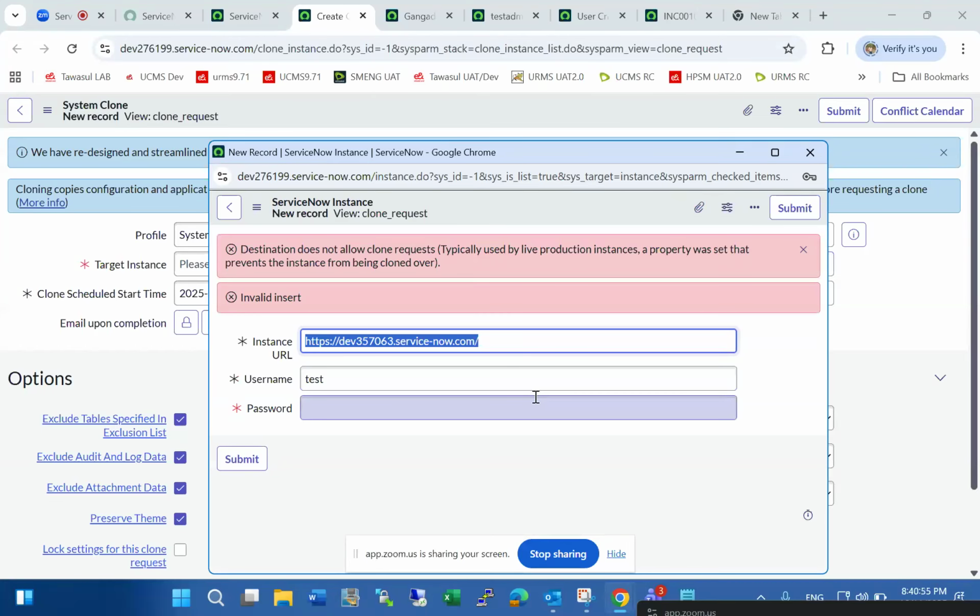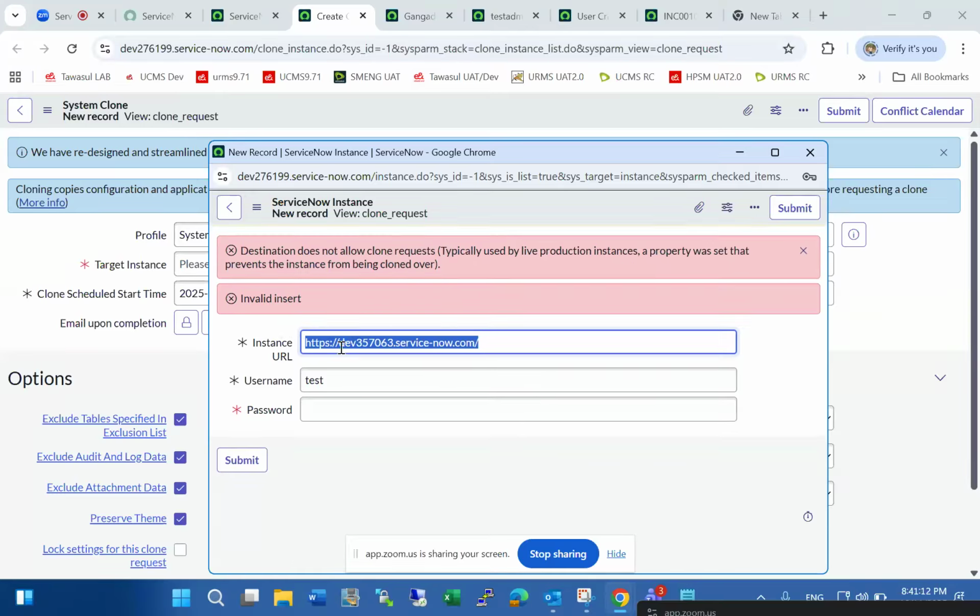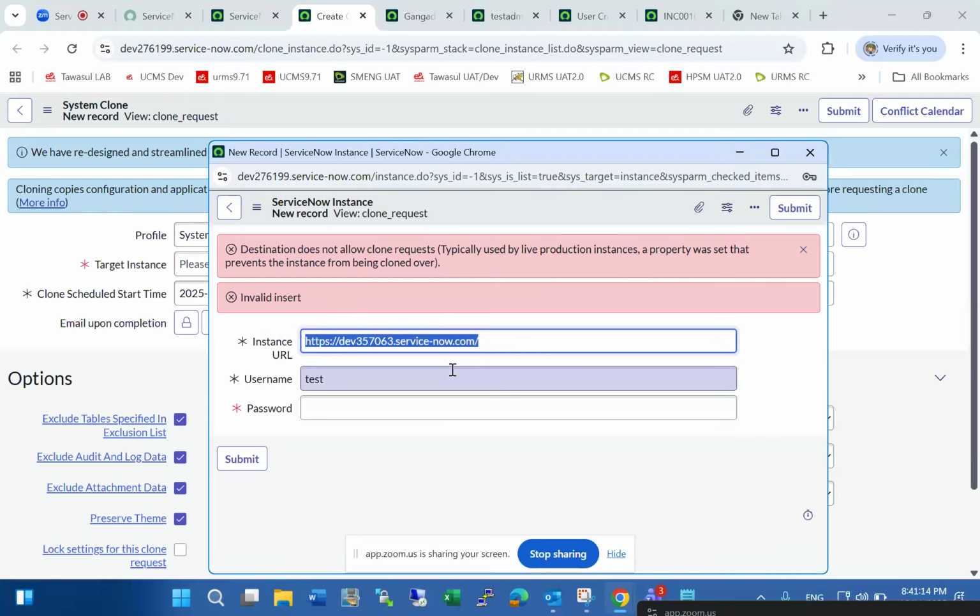Authenticated national learner clone request typically used live production. A property was set that prevents the instance from being cloned. Okay, it allows only production instances, it is saying. As your development instance, it is not allowing. Correct. This is the way you have to do it. Okay, I'm just giving you an example. Okay. Correct. Okay, a valid error. Yeah.